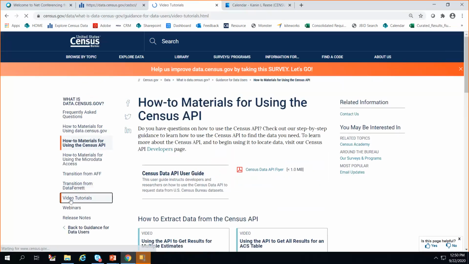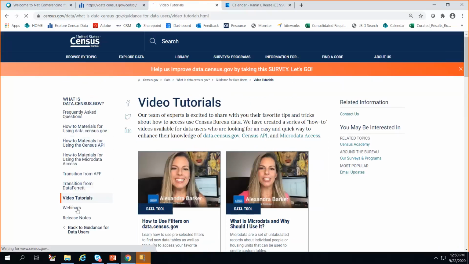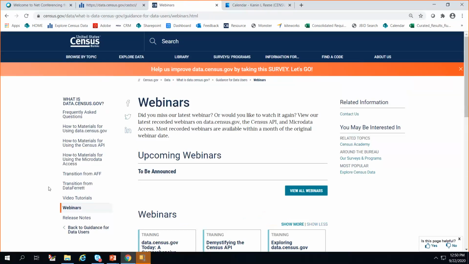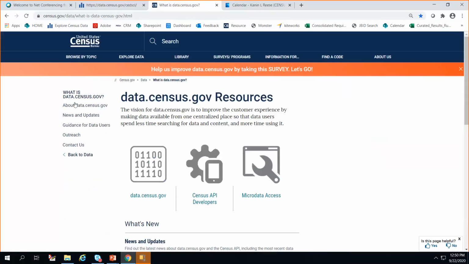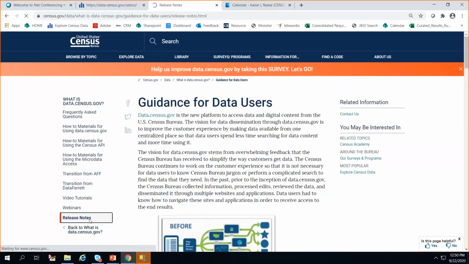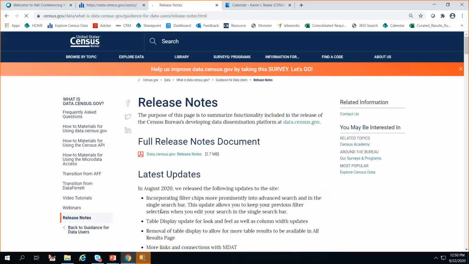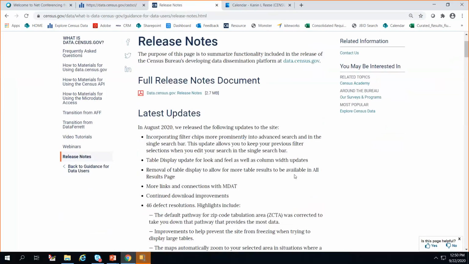There's also these tools, video tutorials and webinars. And then the last thing I wanted to show you really quickly, that was under guidance for data users. If you go back to the main site, under guidance, release notes. This is where we put all of the latest code updates that we've had.